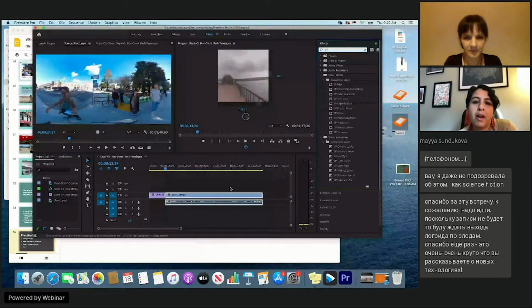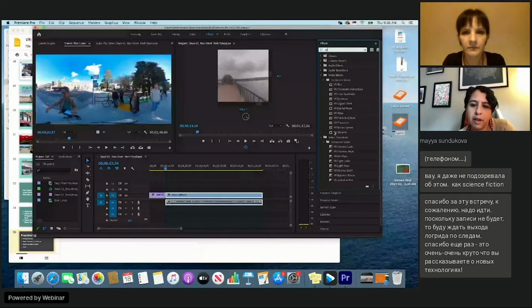And then the other things that are useful to know within the Premiere program is that there are specific effects for VR. And so when I go to effects and search VR, you can see that there are these effects.